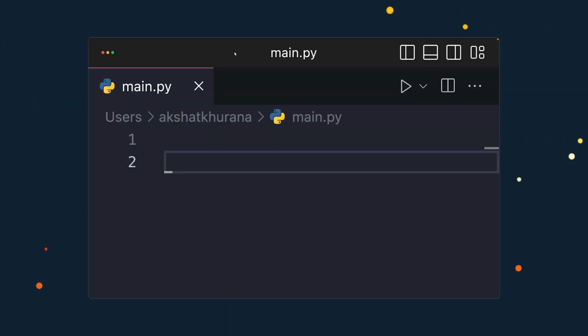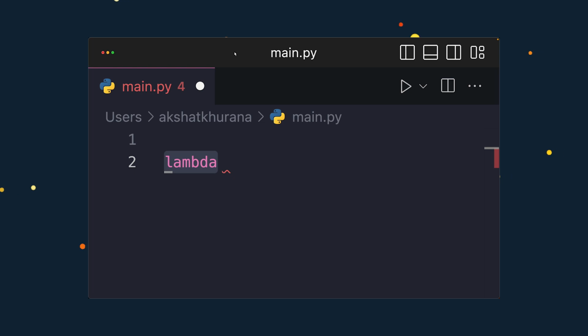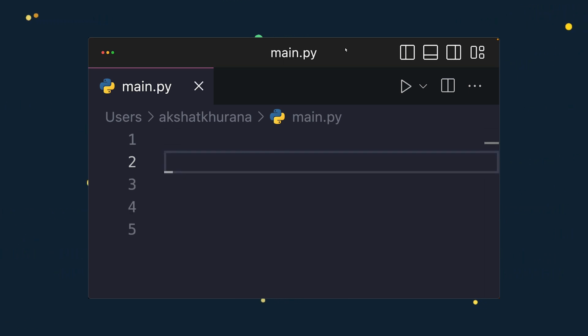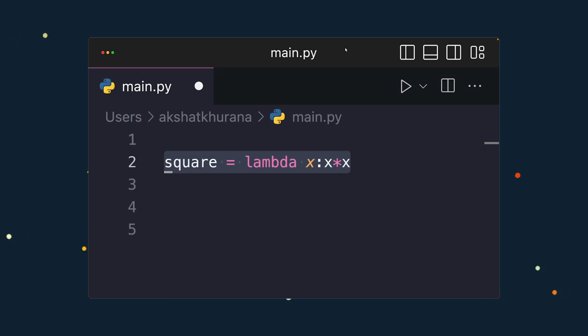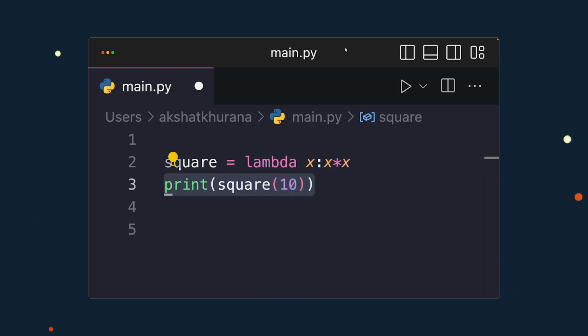Python lambdas are short and anonymous functions. You can define a lambda by using the lambda keyword, followed by comma-separated parameters, a colon, and then a simple return expression like so. You can go ahead and assign a lambda to a variable using the assignment operator and then just call it like a function or pass it in to another function like so.